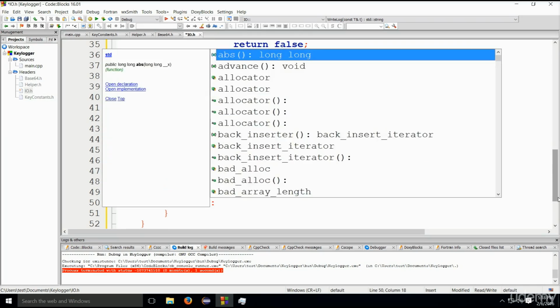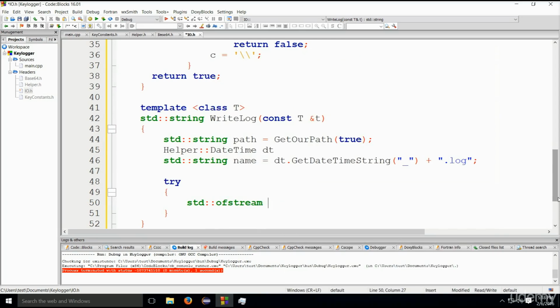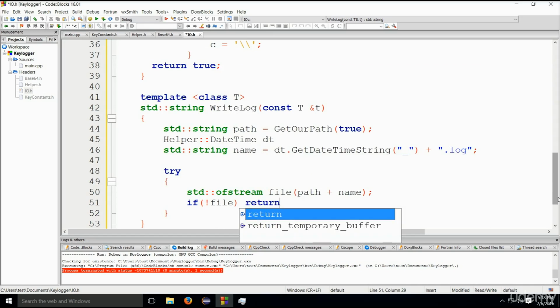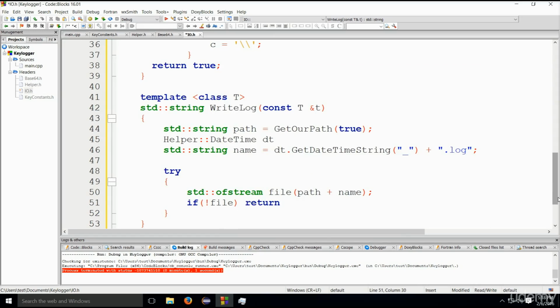std::ofstream file, path plus name. Yep, that's it. If !file, return, there we go. So if this is false, if this file for some strange reason cannot be opened or used, well, just return an empty string. And if the empty string is returned, there is something wrong. There's a problem.